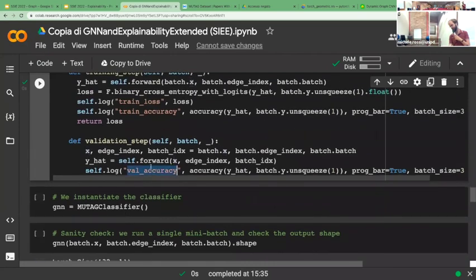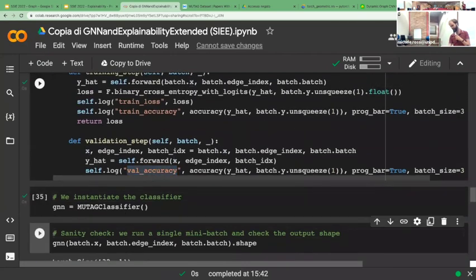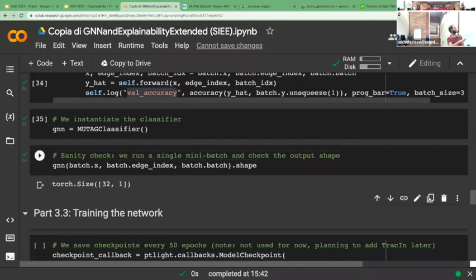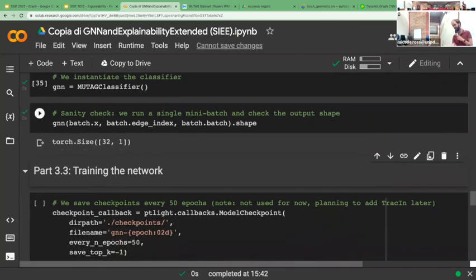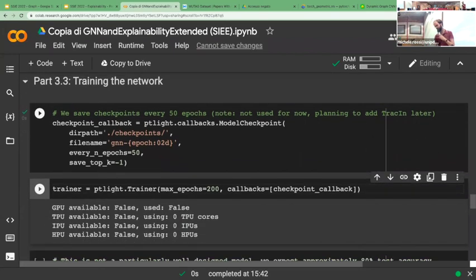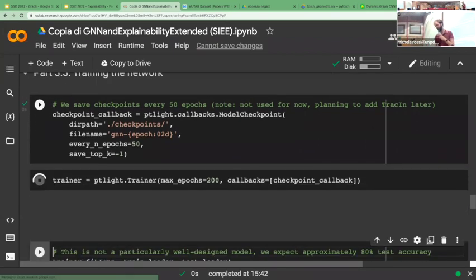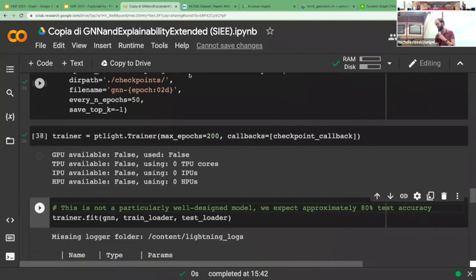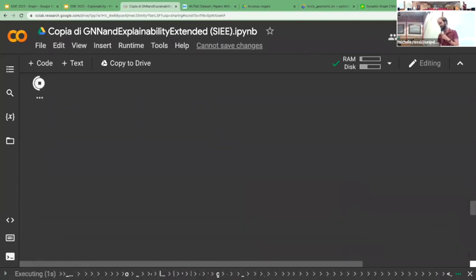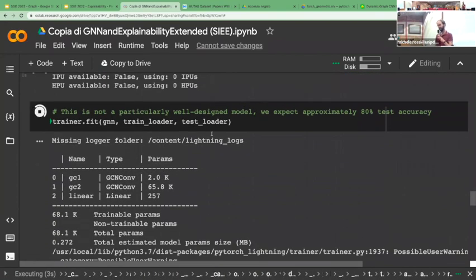And wait, let me run it. I'm instantiating it. This is just a sanity check. So you see I get 32 outputs, scalar outputs, which are the binary classification. I can define some callbacks like in Keras, if you're used to that. I instantiate a trainer with a certain number of epochs, and then I can just run the fit option. And so you see I have 3 different layers, certain number of features.